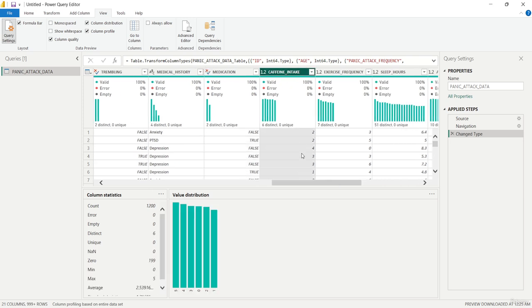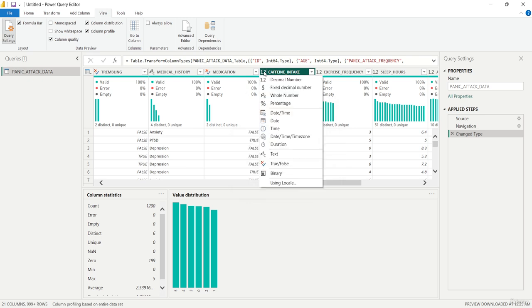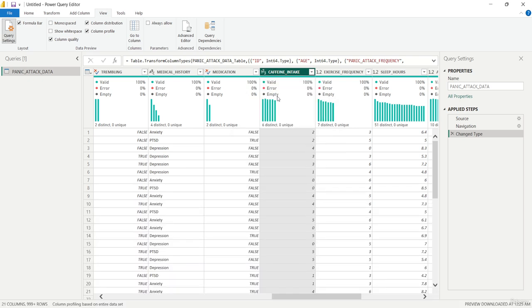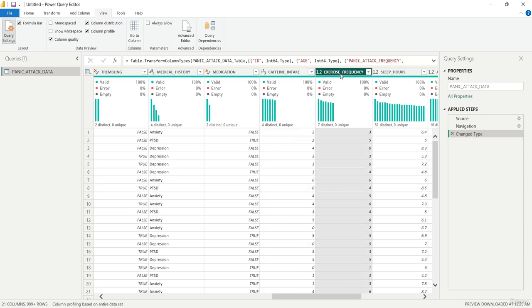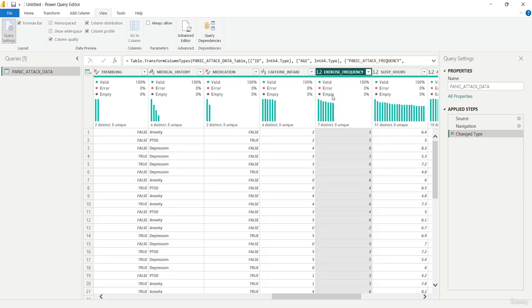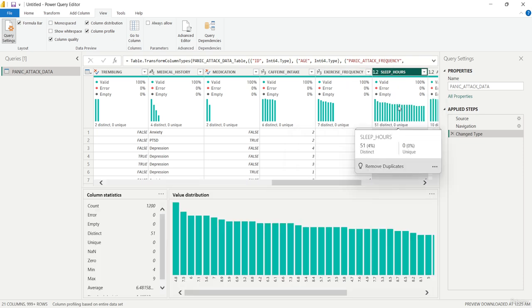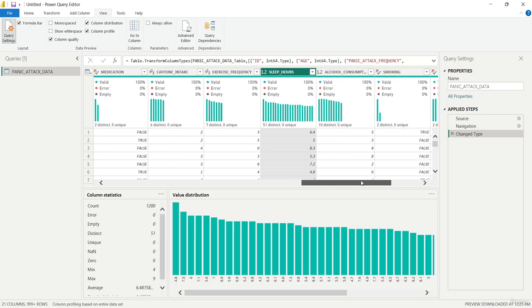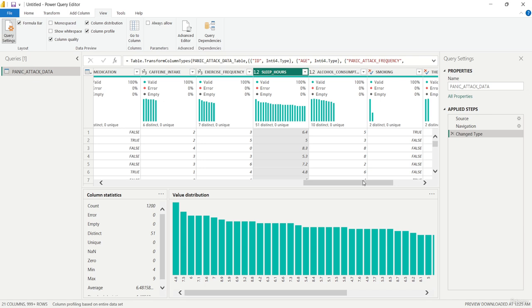And then caffeine intake. So for caffeine intake as well, the data type was a whole number. So we can change it to a whole number from here. Then exercise frequency, again, it's a whole number. We'll change the data type to whole number from here. And then sleep hours. Sleep hours had values which were decimal values. So we will keep it as decimal only.